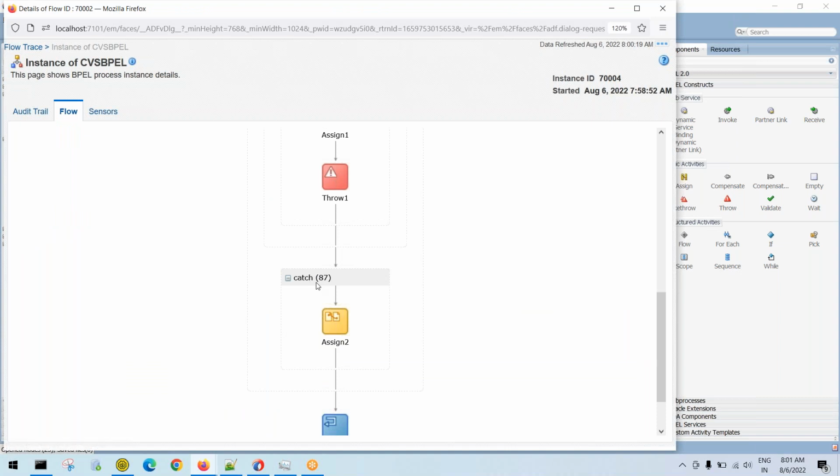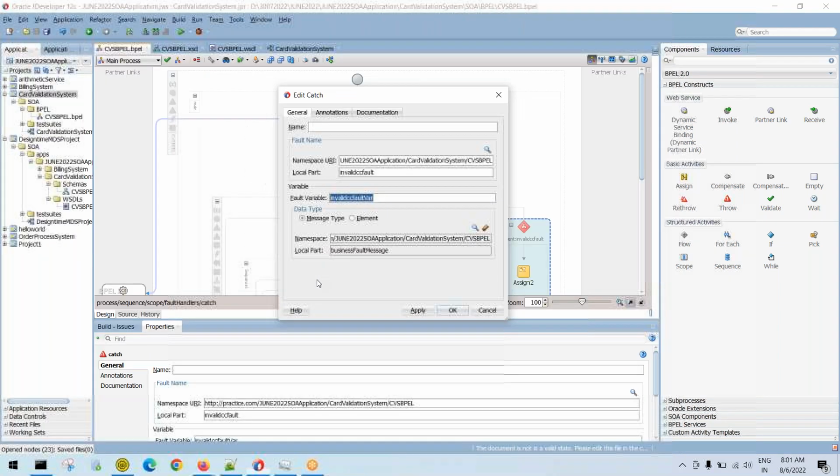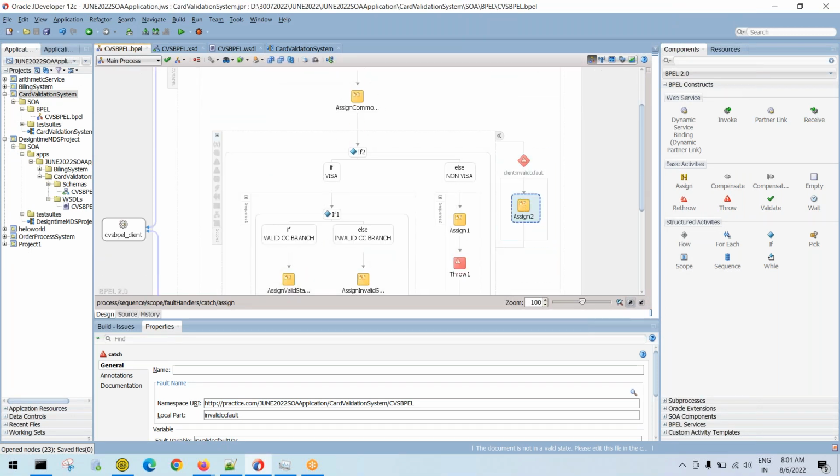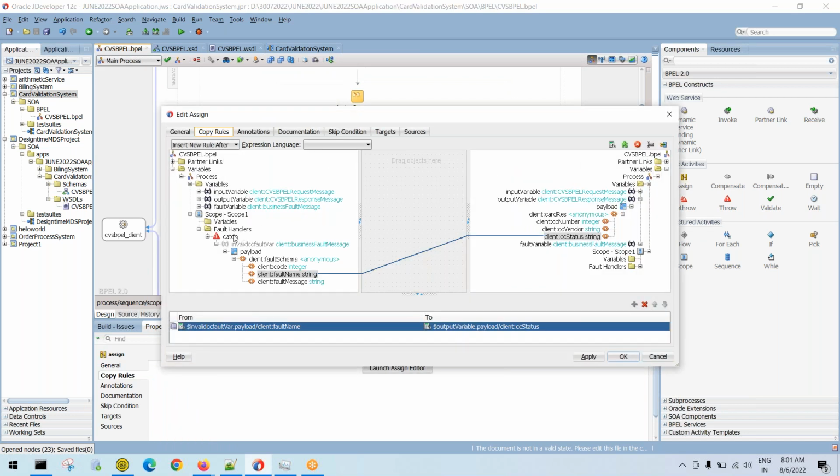So now control goes to the catch branch. How do I prove that this variable stores the data? To prove that, I just made a mapping. I copied the data from this fault variable, the invalid CC fault variable, and did a mapping to my output variable. I want to prove that because in this variable, we did not make any mappings. Yes or no? I did not load the data into this variable.